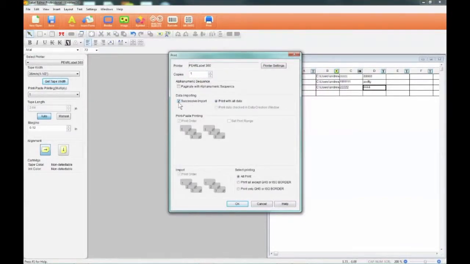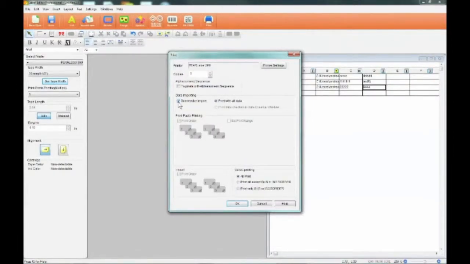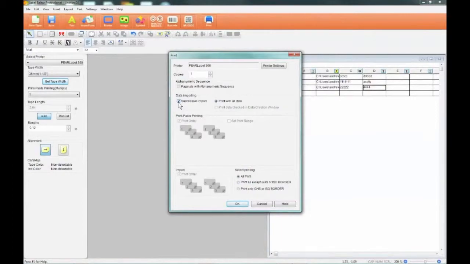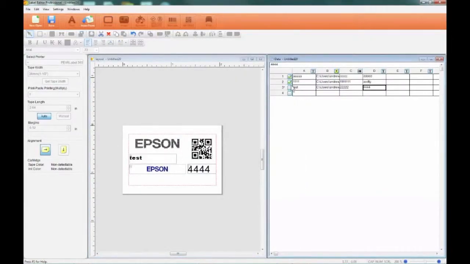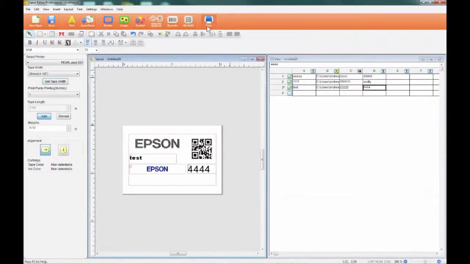From the Print window, make sure the box next to Successive Import is checked. This tells the printer to print the data from the spreadsheet. The 2 options next to Successive Import tell the printer to either print the entire batch or print only the rows that have been marked with a green check. If no rows have been checked, it will default to the Print All setting.